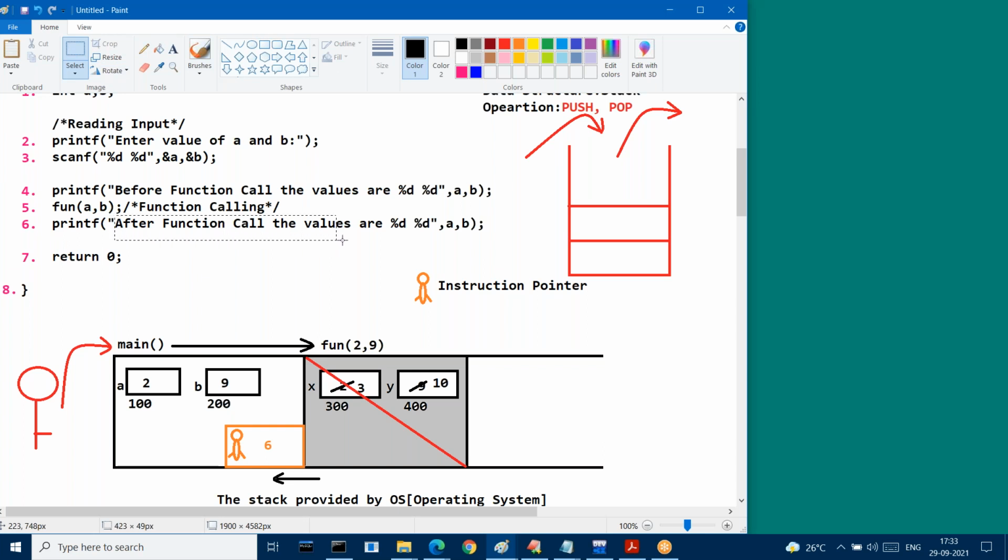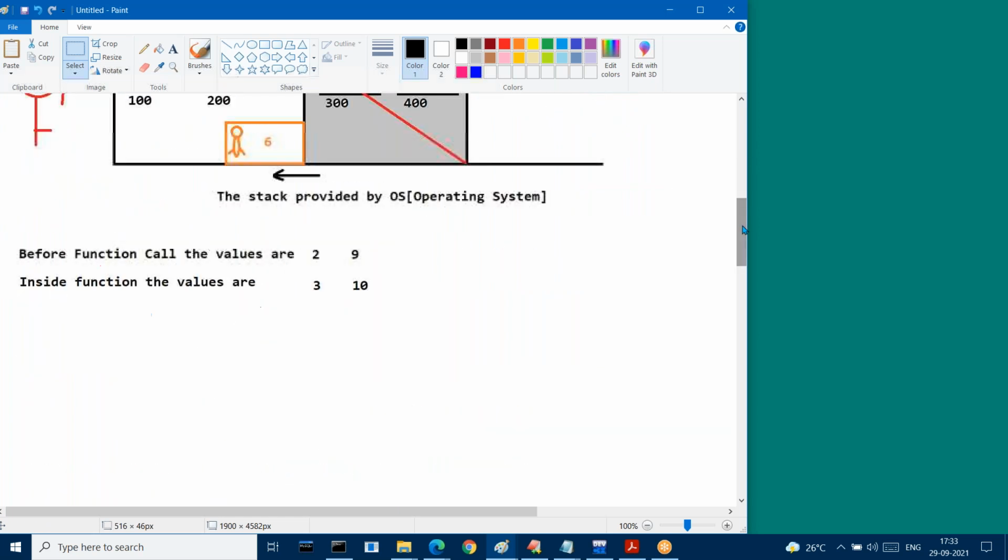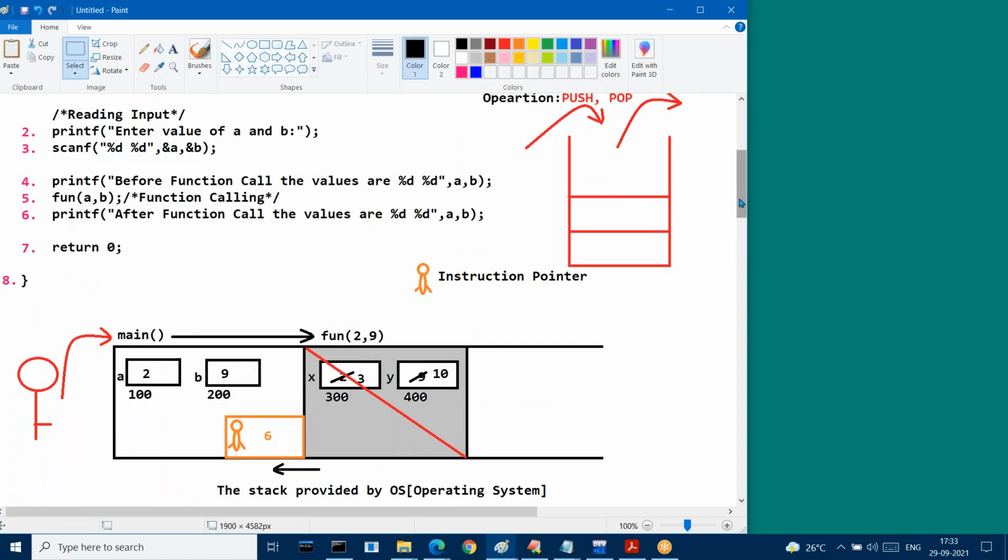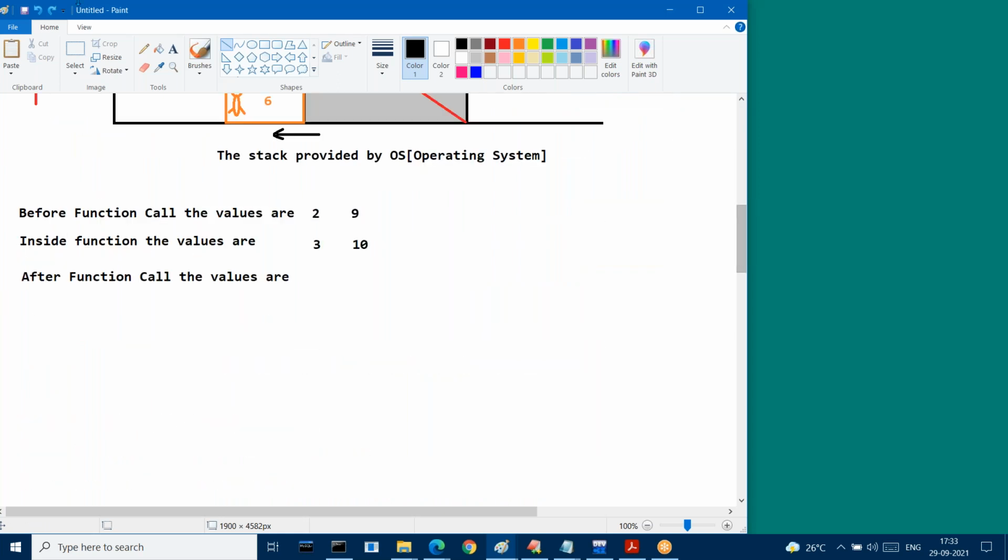After the function call, the values are, see this, guys, percentile D for A and B. Observe in the diagram your A and B values, guys. Sir, 2 and 9. 2 and 9. That's correct. Then what will be printed here? 2 and 9.